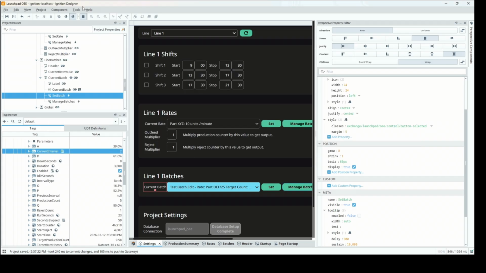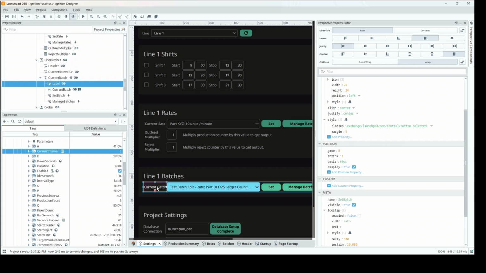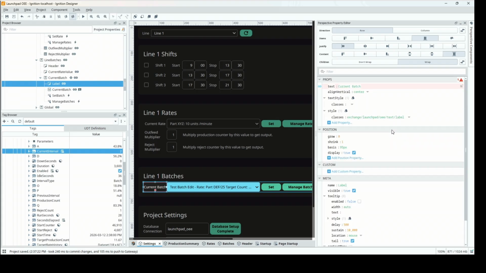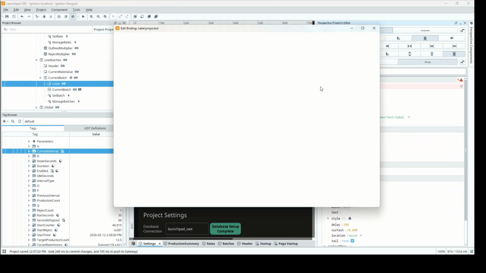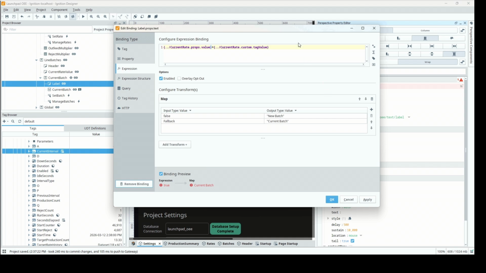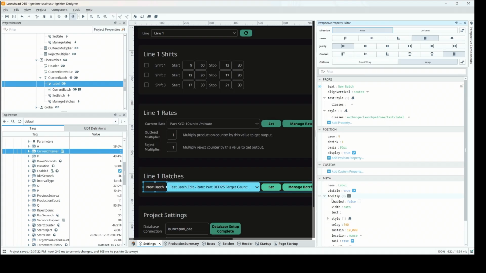Now the last piece of the puzzle is we have an error here on current batch that is bound to our current rate prop stop value. Let's change this to current batch, hit apply. That will fix that.